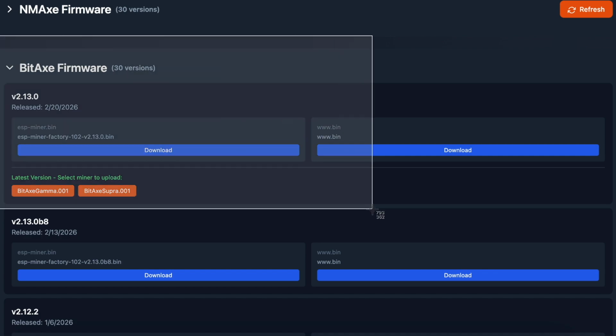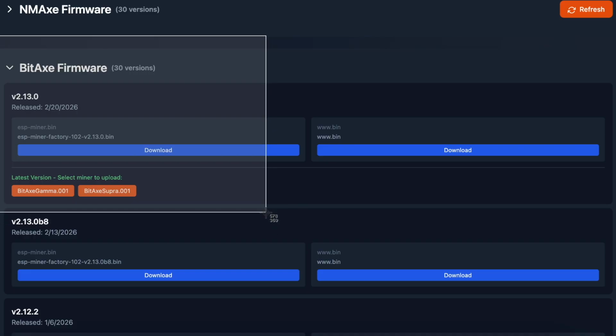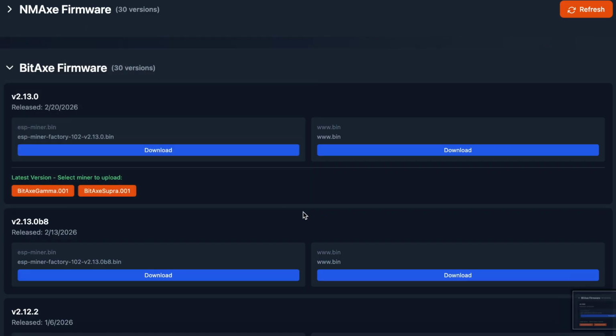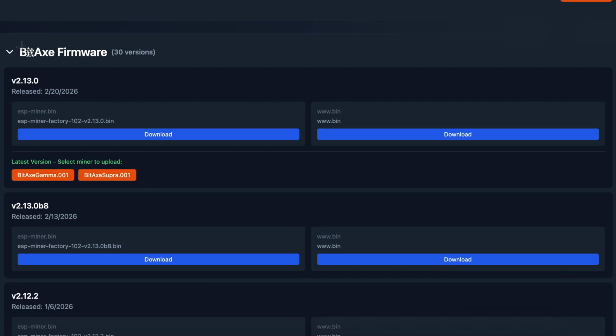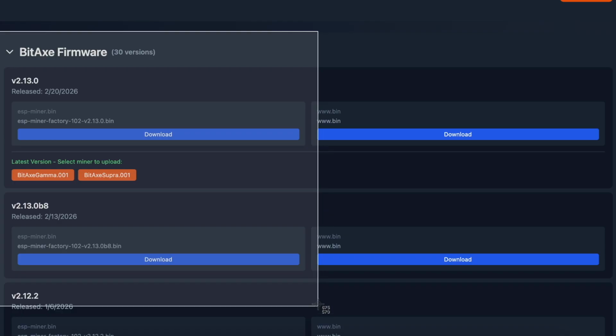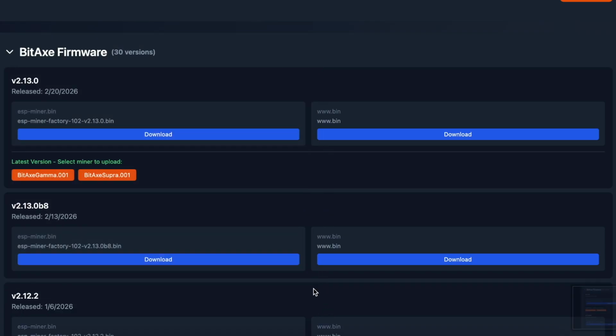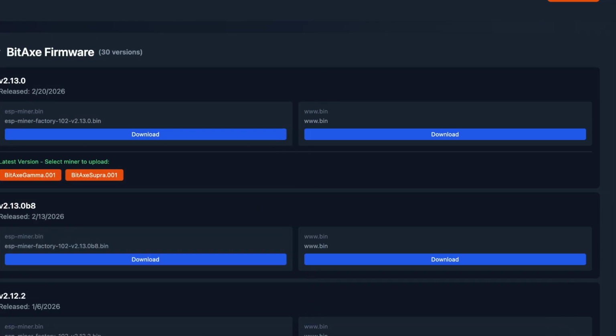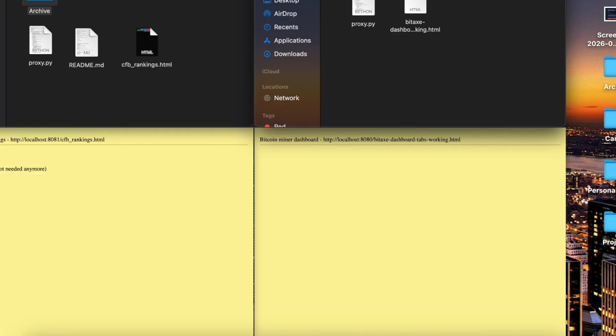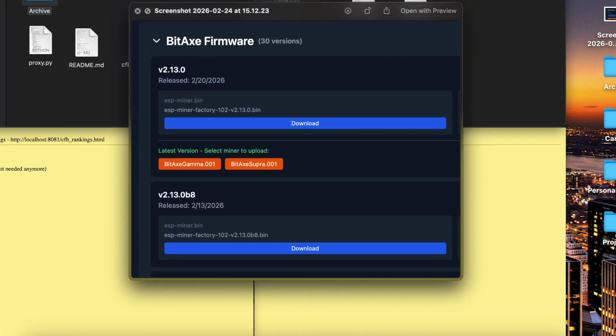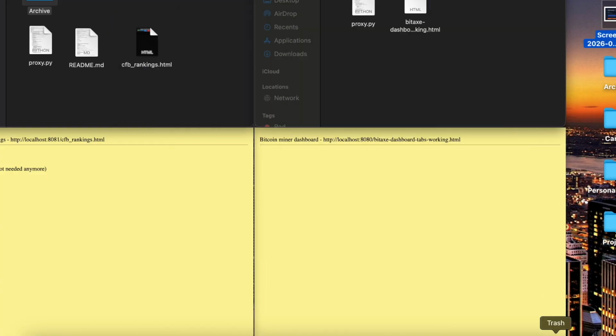So right now, it's only allowing me to upload a firmware. I could use these buttons and automatically push the firmware to the miner, but it only gives me that option for the latest firmware. And actually, let's take a better screenshot. I want to be able to have that option for all of the firmwares. So we're going to take that screenshot and we're going to give it to Claude here in a sec.